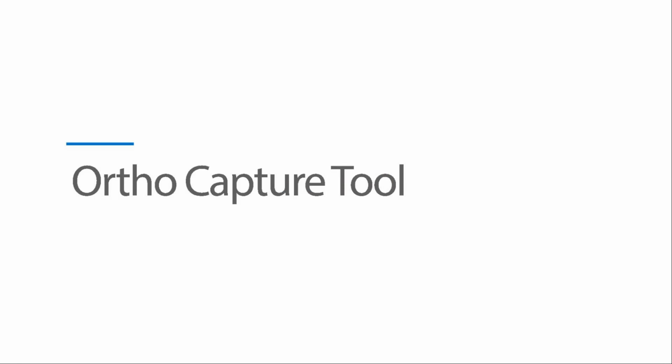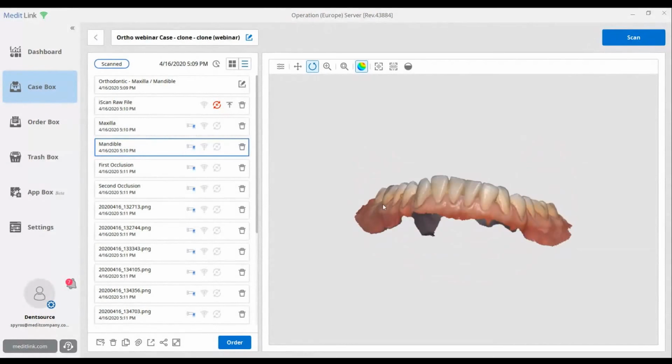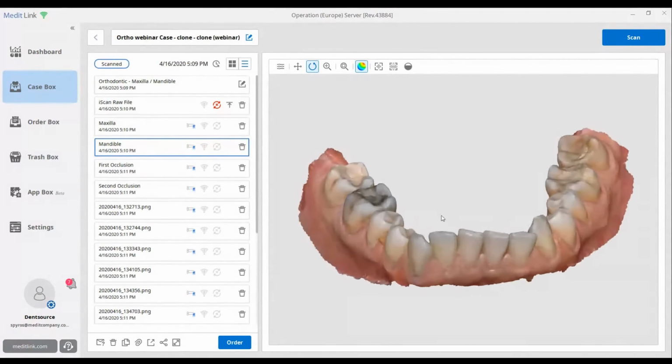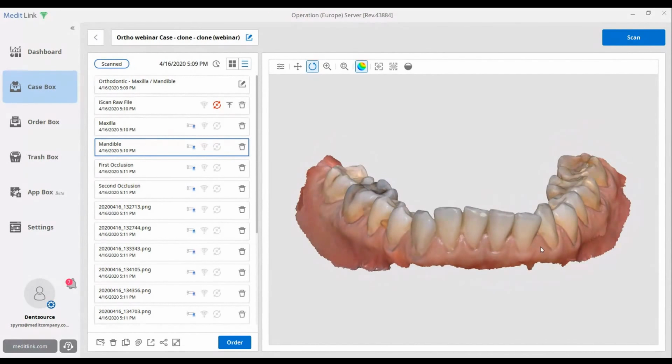And let me now show you by sharing my screen the Ortho Capture tool. Let me check first my screen that I have open my Medit Link. So yes, now you can see my screen. So how does the Ortho Capture work? It's really easy. Since you are here in your case, and this is the case folder, and we have our file here, we just go to the upper side of the screen, and then you press the Ortho Capture.